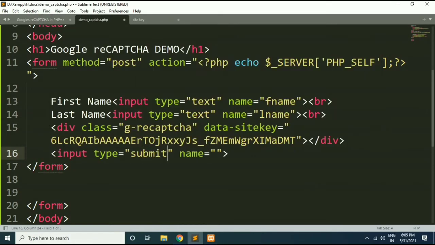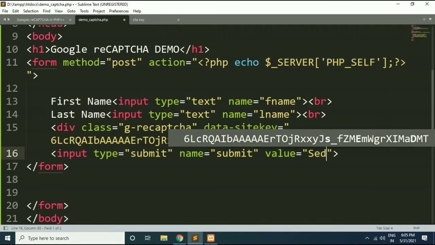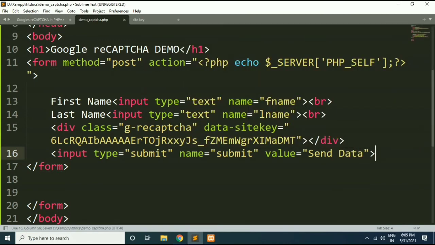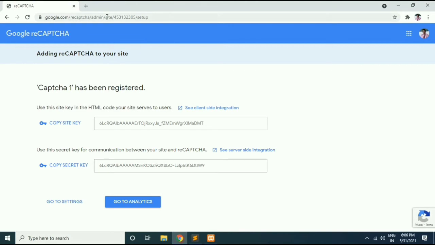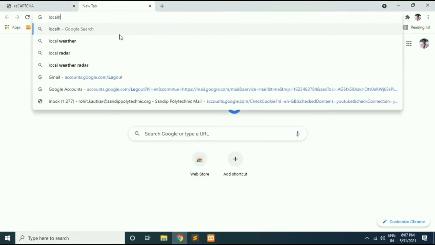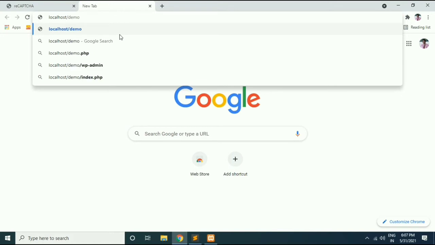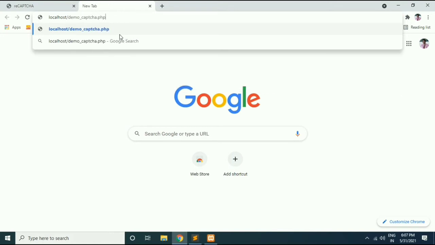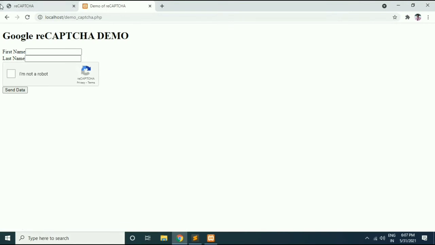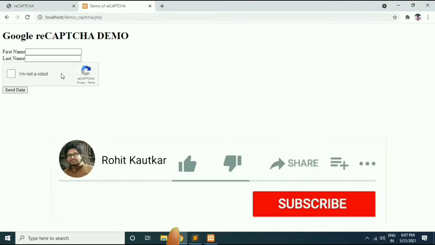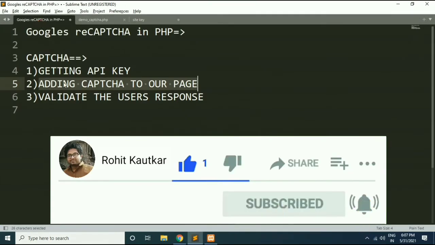So input type submit, name will be submit, and value will be send data. Friends, my form is ready. Now let's go to the browser and see what output we will get. So here I will write localhost/democaptcha.php, and friends, you can see here we have two text boxes, followed by that we got this Google reCAPTCHA, and at last we have one submit button. So our basic form is ready now. So we have added the CAPTCHA widget to our web page.